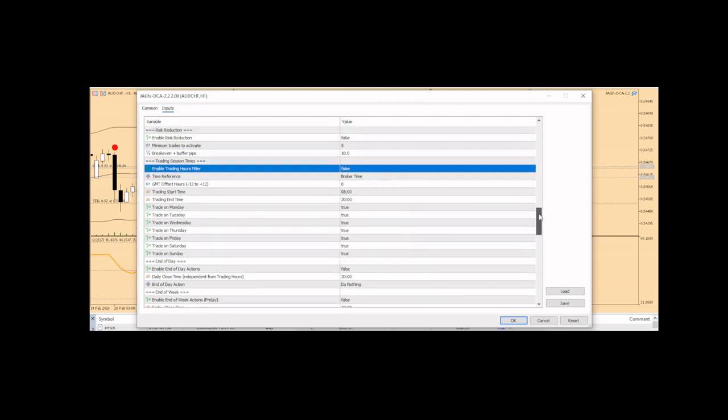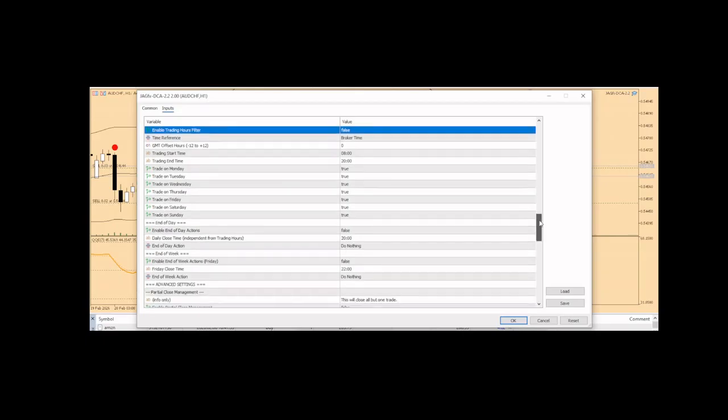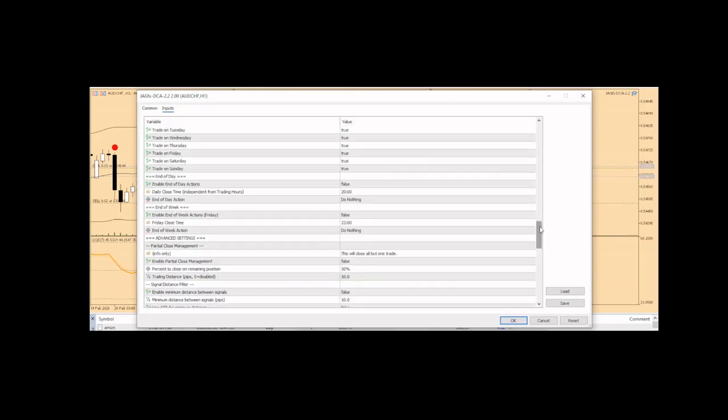Trading session times. Turn the filter on. Choose your time reference, broker or GMT. Set your start and end times and which days you trade. We'll do a proper video on sessions and time zones so you can set it and forget it. End of day, end of week, optional. What time we treat as daily close and Friday close, and what we do then. Full walkthrough in another video.